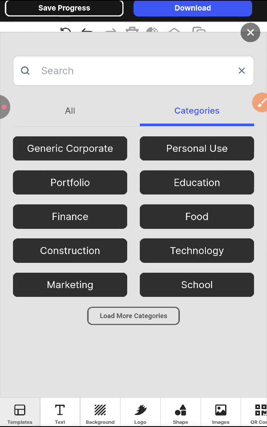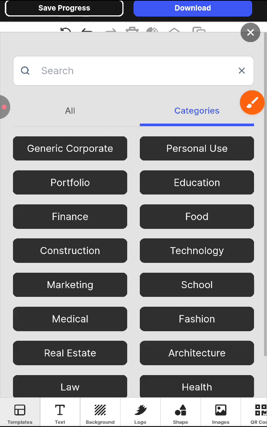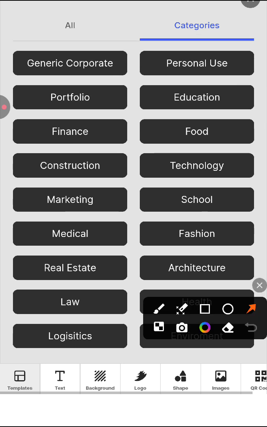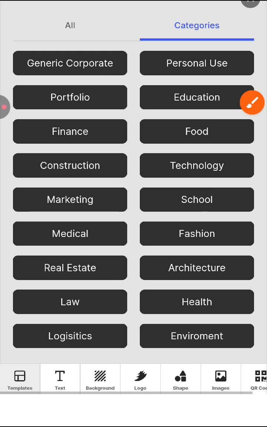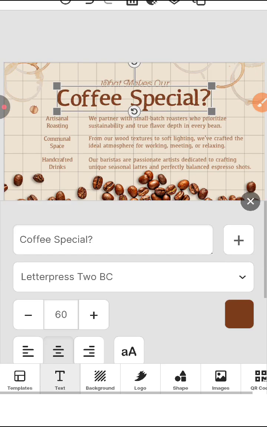Now you come to these categories over here. You need to click on this category, so you will find categories of your industry. You can see lots of categories we have, like corporate, personal use, education, portfolio, food, construction, technology, school, medical, architecture, law, logistics, health, environment. Any template you want, you simply select. So now we will customize this PPT over here.